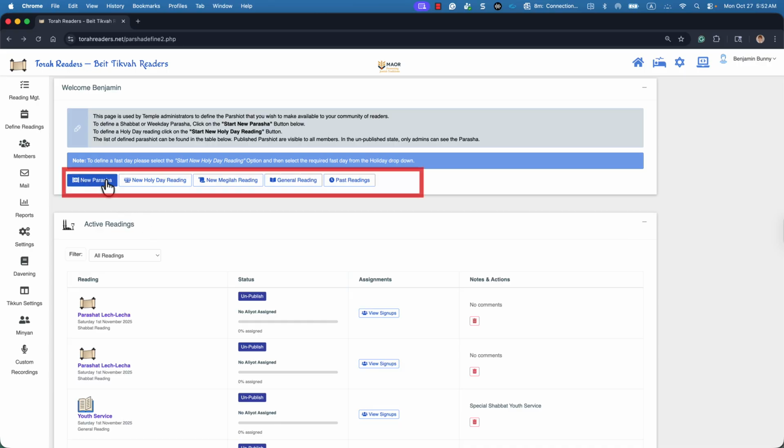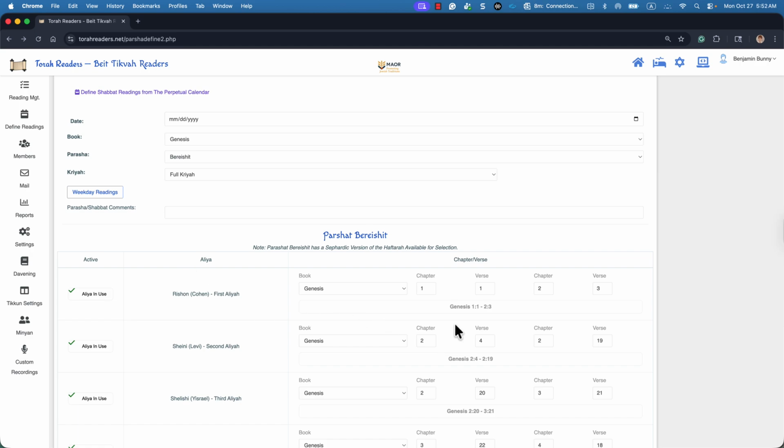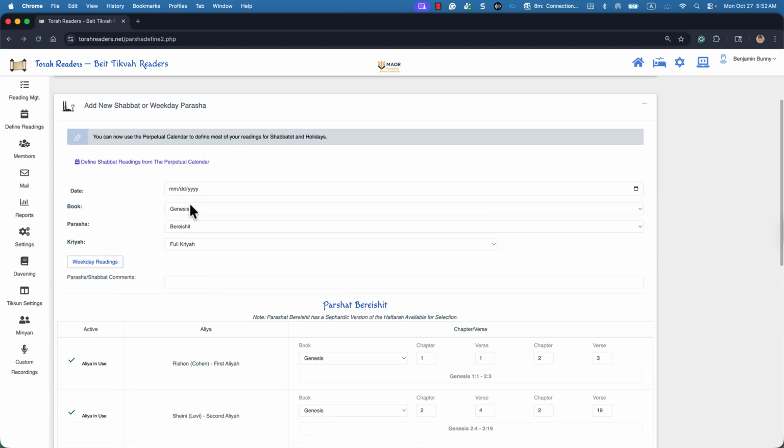So at the top here, we've got several different options for creating a Parasha. The first one I'm going to do is new Parasha. And really, this is very similar to how you would create it from the calendar. All of the verses have been pre-populated for you. I just select the date that it's going to be read. So in this case, I'm going to select something for a Thursday reading.